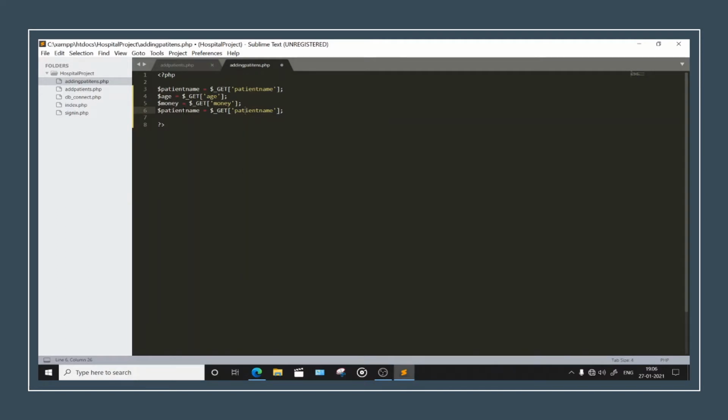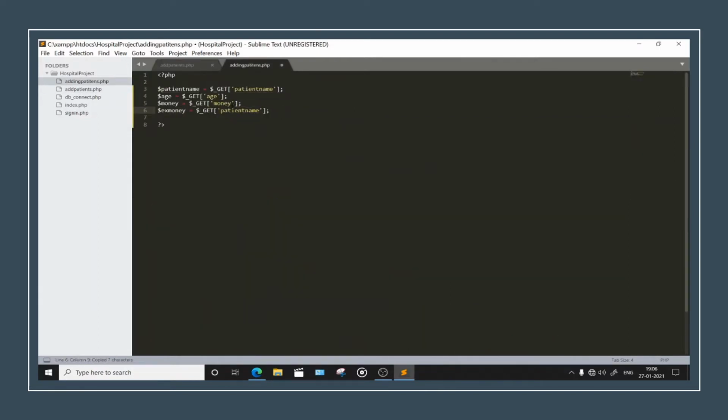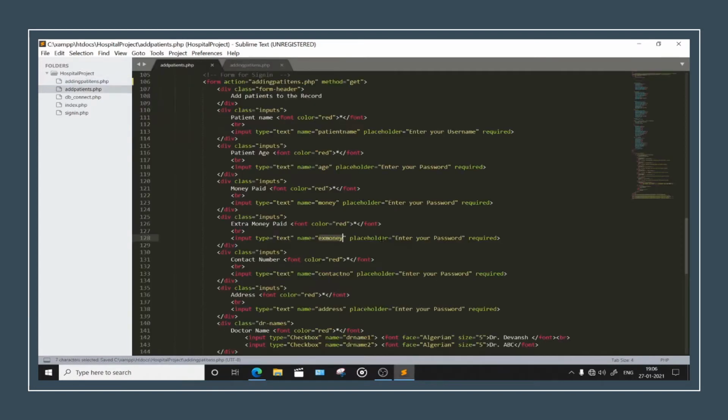Next, once again, we have extra money, right? Copy this. I have a little bit of a bad nose today. I don't know, maybe it's allergic. No problem, it happens.